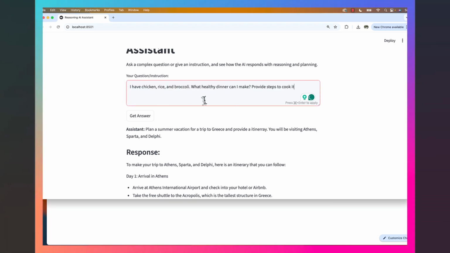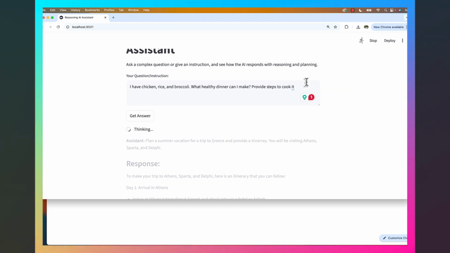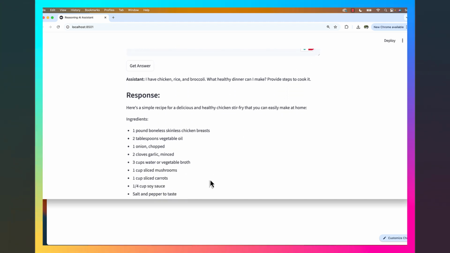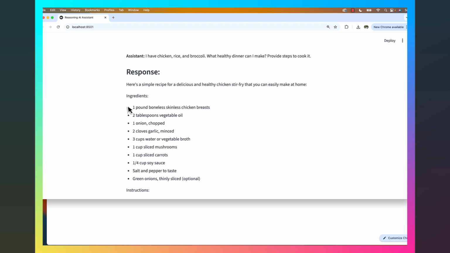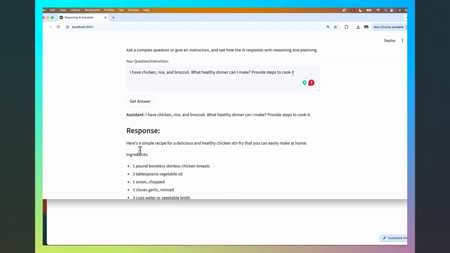So this is an example where I have chicken, rice, and broccoli, and I want to know what healthy dinner I can make. And can Qwen provide us quick steps, running on my local machine. Okay, so the model is giving you results: make a healthy chicken stir fry, and it gives us ingredients and step-by-step recipes for that, right? So that's a good thing.